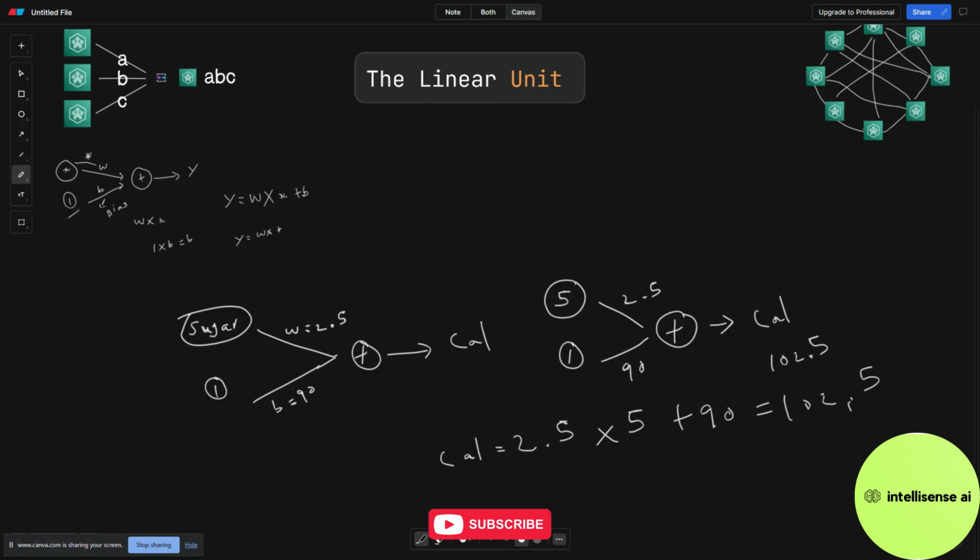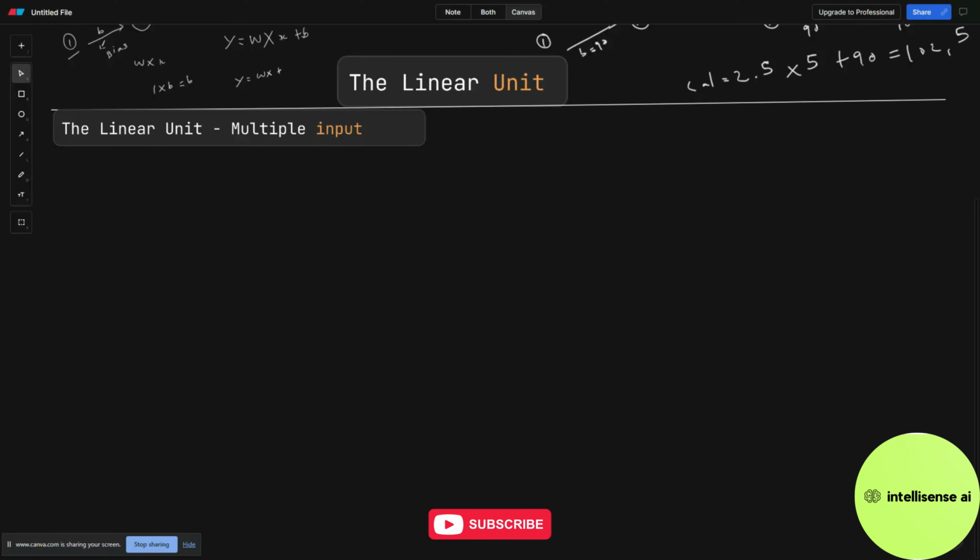The next thing is to look into multiple inputs. The 80 cereals dataset has many more features than just sugars. What if we wanted to expand our model to include things like fiber or protein content? That's easy enough. We can just add more input connections to the neuron, one for each additional feature. To find the output, we multiply each input by its connection weight and then add them all together.